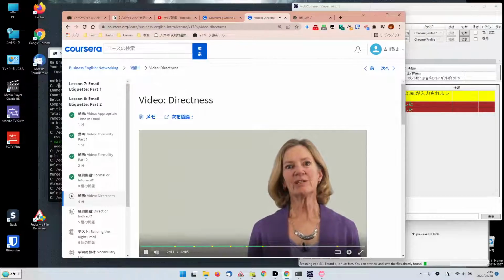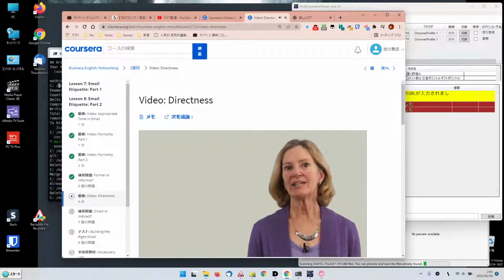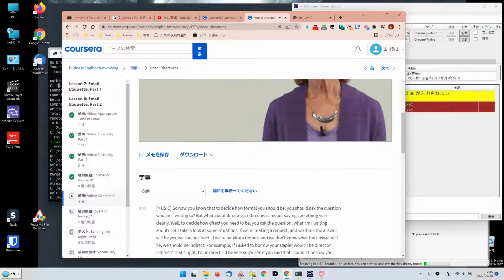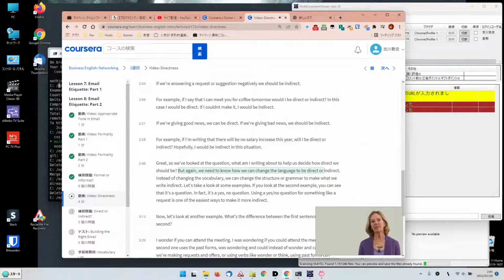Great. So we've looked at the question, what am I writing about, to help us decide how direct we should be. But again, we need to know how we can change the language to be direct or indirect. Instead of changing the vocabulary, we can change the structure or grammar to make what we write indirect. Let's take a look at some examples.